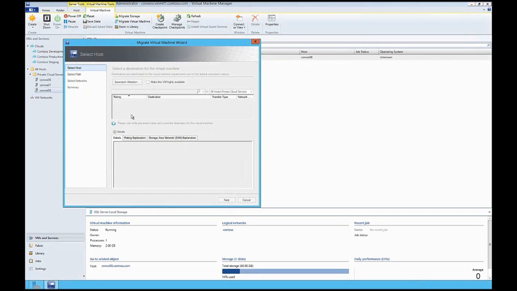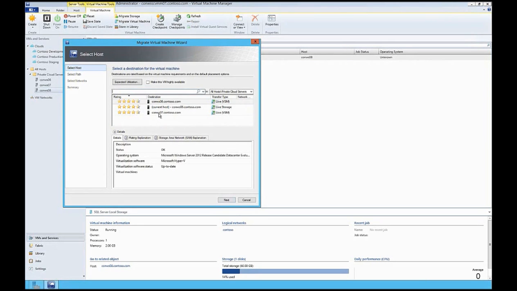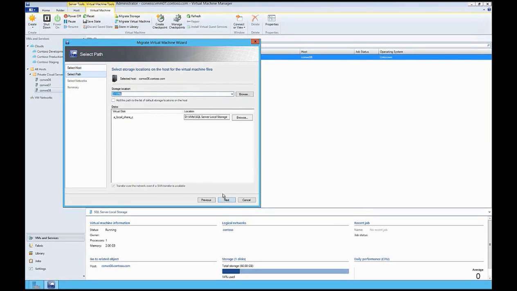Under Migrate Virtual Machine, I can choose which host I want to migrate this virtual machine to, and as we can see under ConWS06, I can do a live migration of the virtual machine and the storage. So I'll choose that host. I'll choose the location where I want to store the virtual machine, and as you can see, I'm going to store it on a local storage d:/VMs.